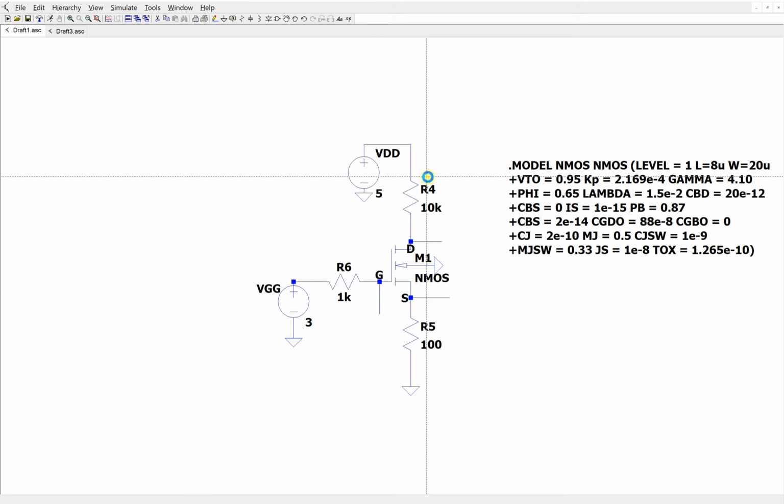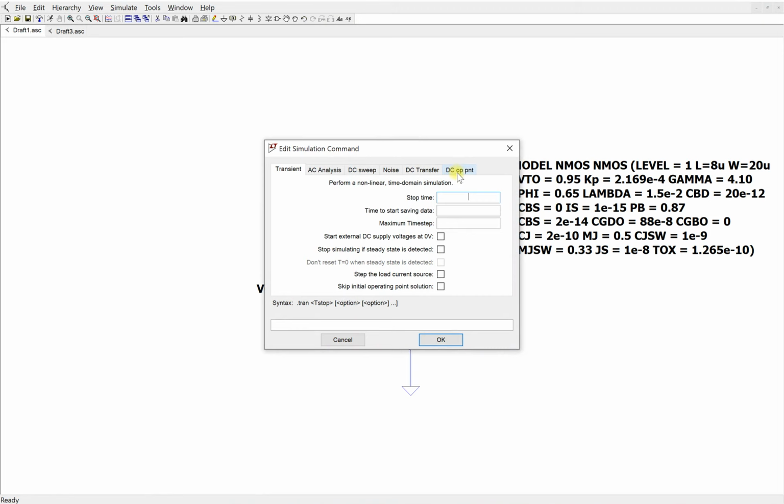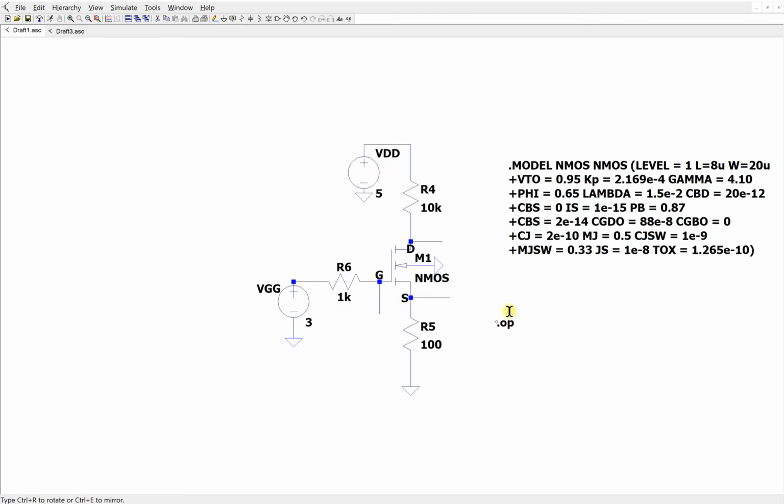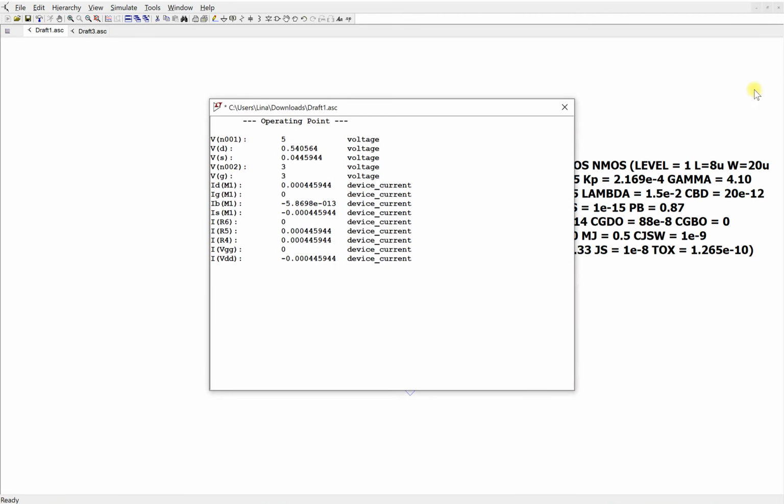Okay, now we are ready to simulate our circuit. What we need to do is simulate to get DC data. So as usual, simulate, edit simulation. It is a DC operating point, so we'll choose the last tab in the simulation command window, place it on the schematic, and then as you can see from naming the nodes, we already have the values for the voltage, the drain, source, and gate.